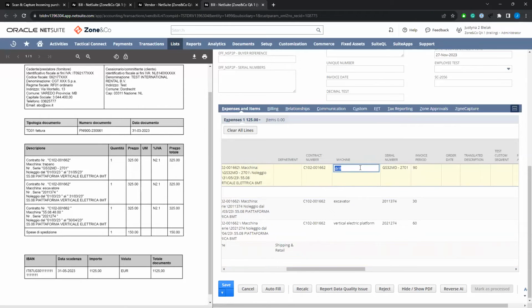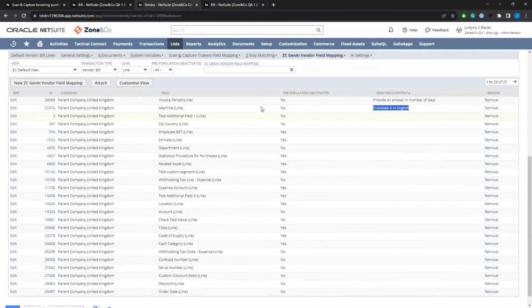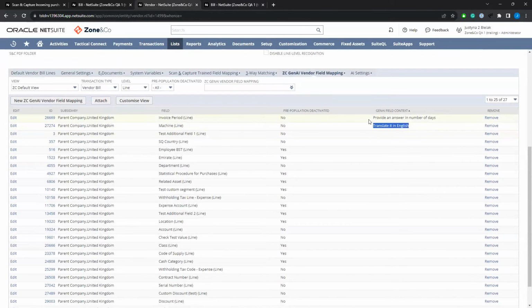The next field, machine, and if you remember, if I go back to my vendor record for machine, I had additional context provided, so I further customized this field. I wanted to have it automatically translated into English, because I expect that this vendor sometimes is providing invoices in a different language than English, but I would like to have it automatically translated.